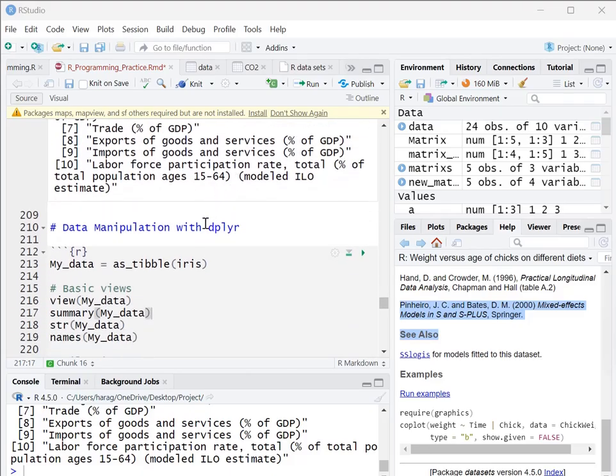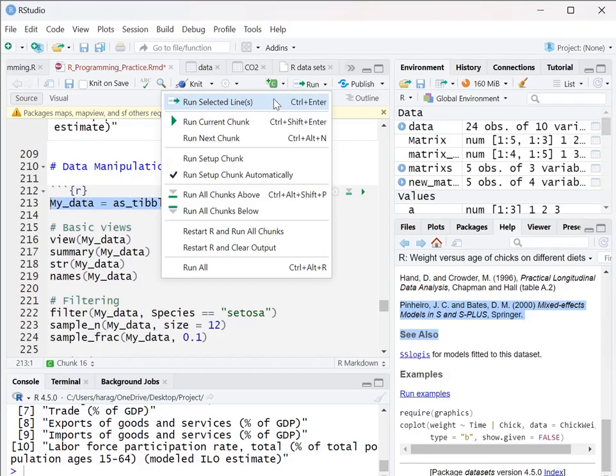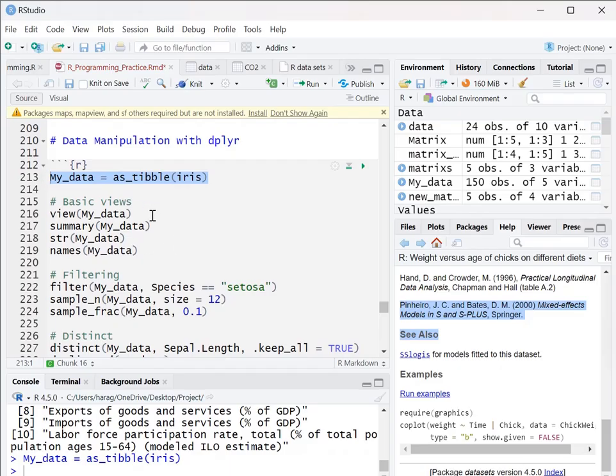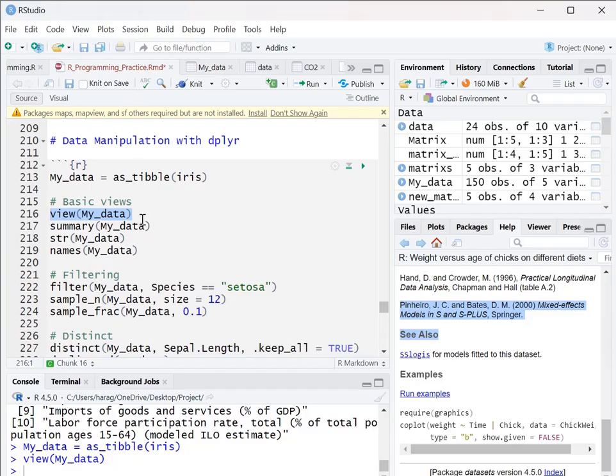And here, for data manipulation, we are going to use the data set that is built into R. The data set is called iris. So I call it my data, and then to run it as that data, I will use as.tibble, and then I run this. This is to view the data set. If I view the data set, this is how it looks like.